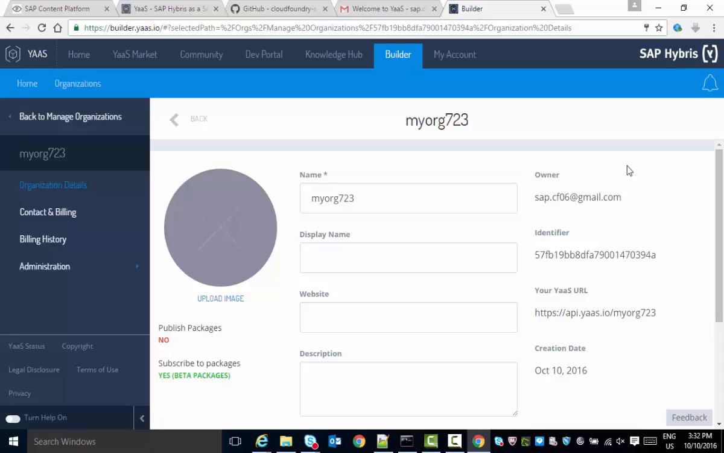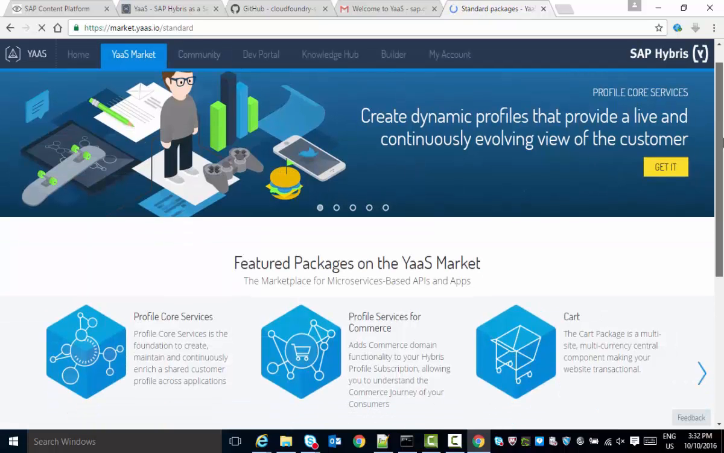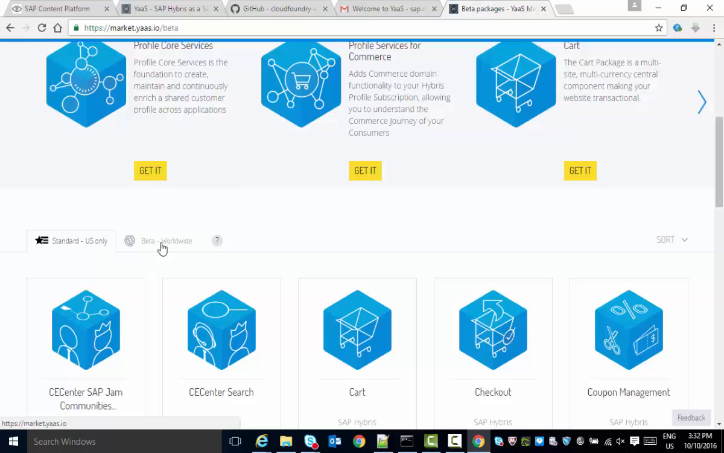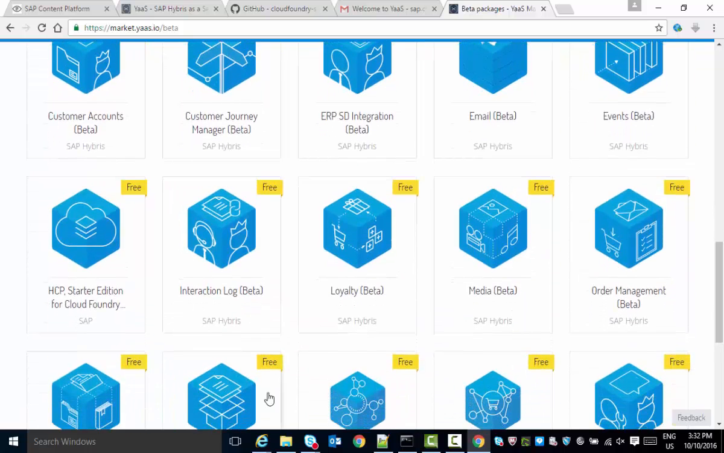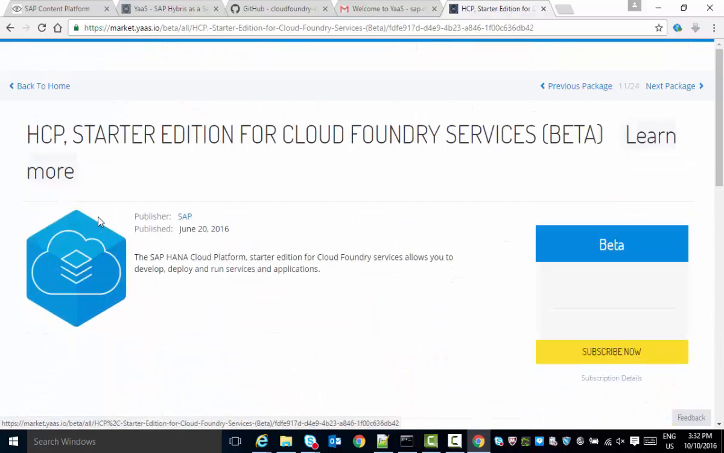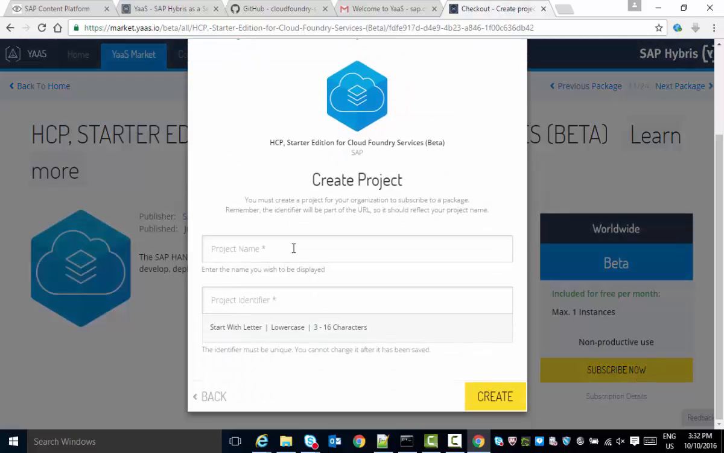The next step is to go to YAS Market and subscribe to the Cloud Foundry service. So I select the Beta Worldwide option, and somewhere at the bottom there should be Start Edition for Cloud Foundry. I click on subscribe now, and it prompts me with the name of a project. So just give a random name, CF project 761. I'll keep the same as identifier and click on create.